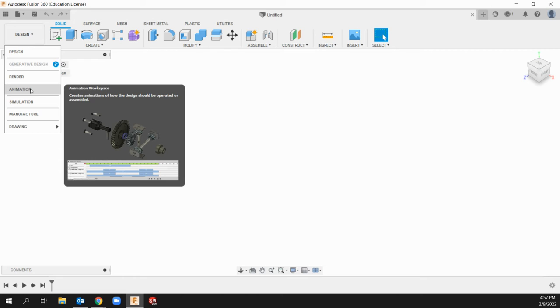Then we have the animation workspace. This is similar to a motion study you would see in SolidWorks. We can add motion, we can add exploded views, we can kind of build an animated video if you're trying to give a presentation where you want to see how things work together.